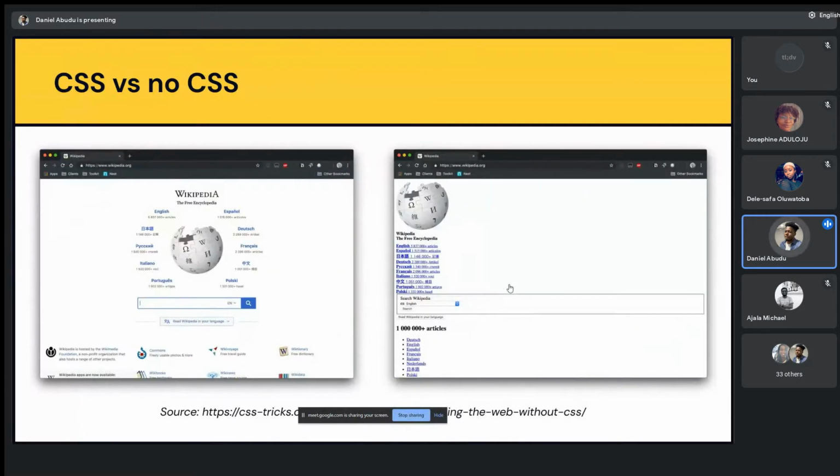Another example is Wikipedia. In this screenshot, you have on the right what it would look like with just HTML, and on the left, what it looks like after it has been made presentable.